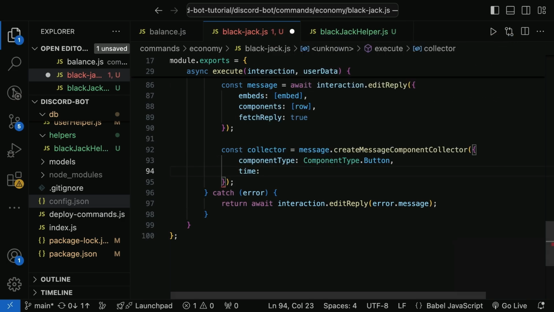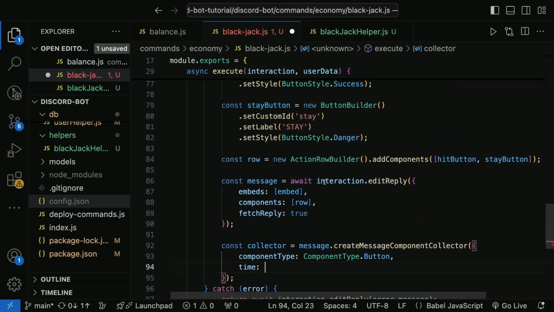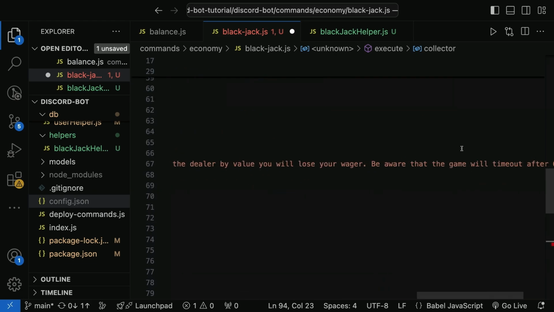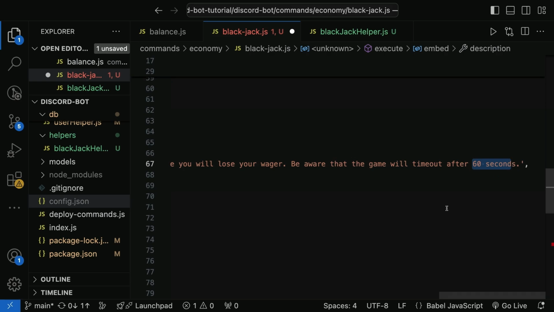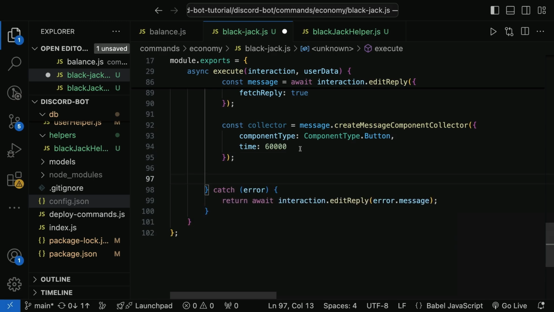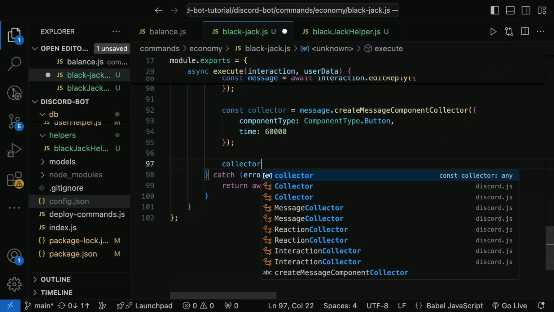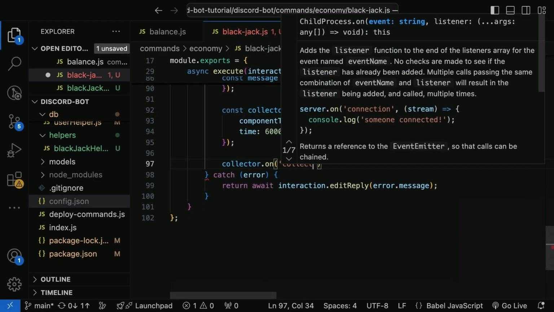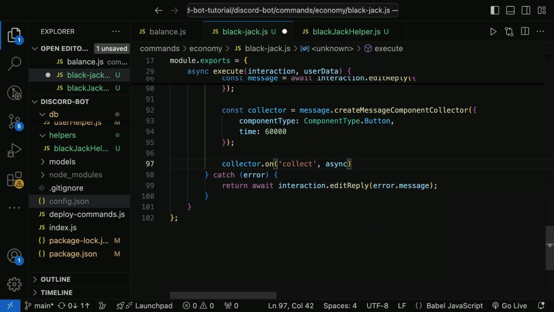And then we're going to set a time. This will be when the message basically expires, when the game is over. If they take too long, you can set this to however much time you want. But like I said in the description of the embed up here, I'm going to time it out after 60 seconds. So this will be in milliseconds. So it'll be 60 and then 3 zeros, 1, 2, 3. So 60,000 milliseconds. So that's going to be our collector.